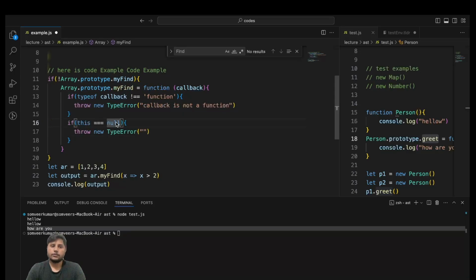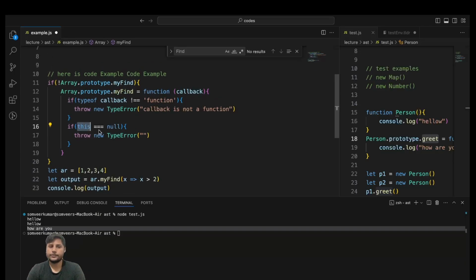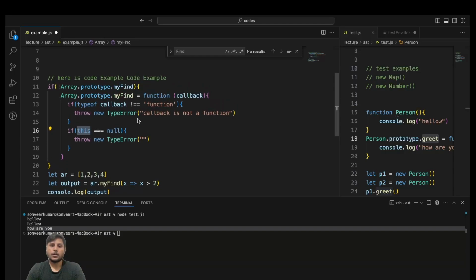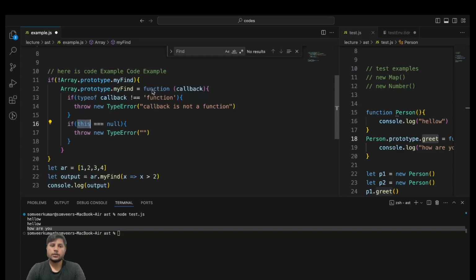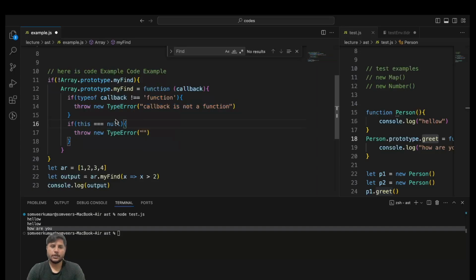Let's understand about this first. Here, this is referring to a context. Which context? The context within which this function lies. This means it is referring to the global context, because this function lies in the global context. That's why it's referring to the global context.